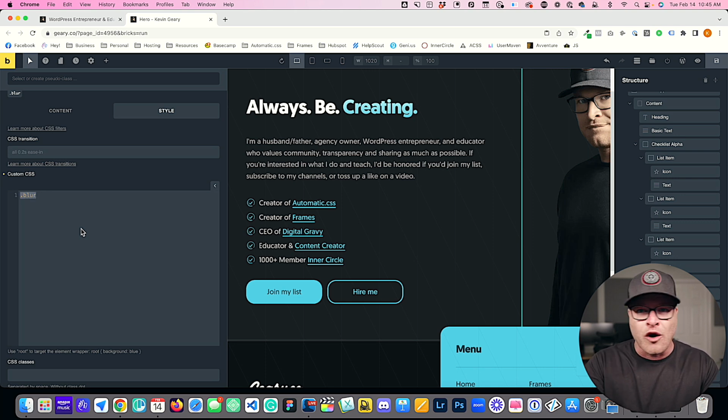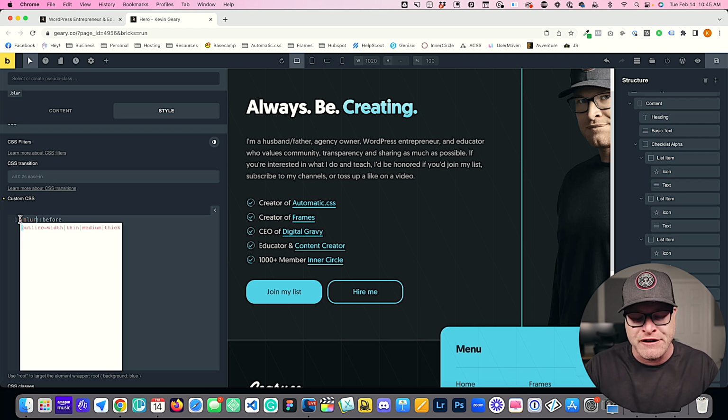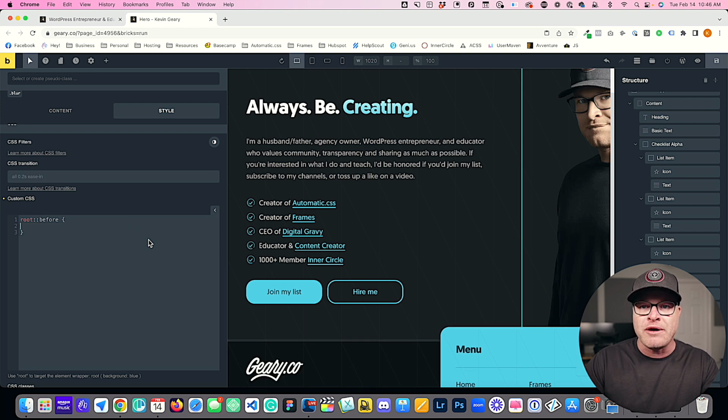This whole class right here is actually replaced by the word root. Anything that you have selected, it doesn't matter what class it is, you use the word root to reference that item, to reference that class, okay? So we're gonna do root before. It's exactly the same as if I was writing blur before. So if you're in WP Code box, you're gonna have to write blur before. But if you're in Bricks, you can just write root, which is the placeholder for the active class. So we're gonna do root before, and we're going to open our curly brackets.